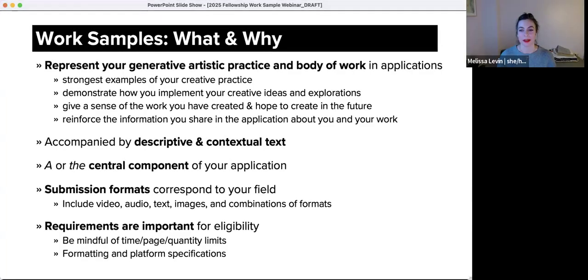Hi, I'm Melissa Levin. I'm also a program officer with Jerome Foundation, and I use she, her pronouns. So let's discuss what work samples are and why we require them. Work samples are your opportunity to represent your generative artistic practice and body of work. We recommend that you submit the strongest work samples that best demonstrate your creative practice. They should demonstrate how you implement your creative ideas and explorations, and they should give a sense of the work that you have created and hope to create in the future.